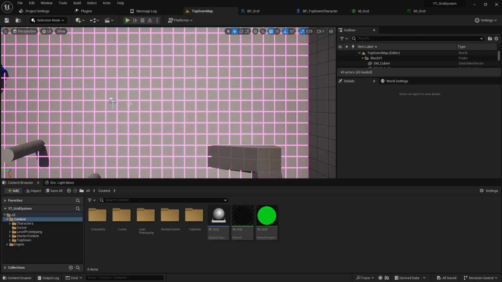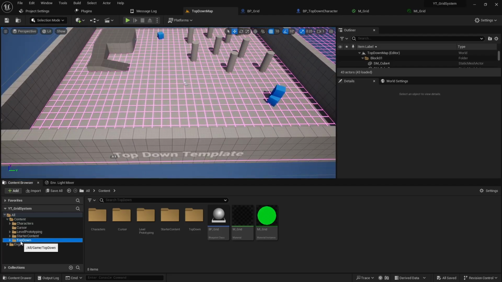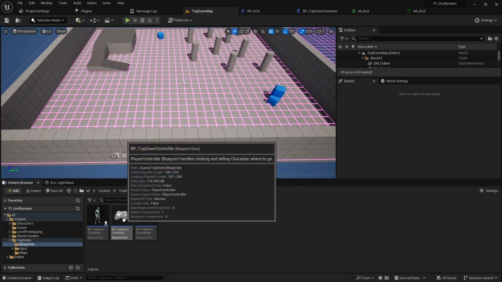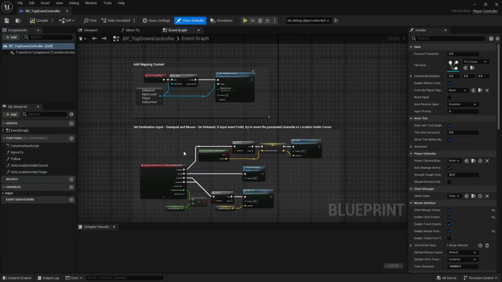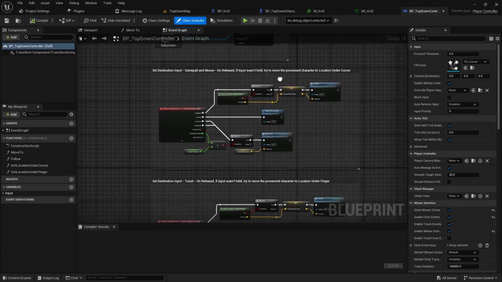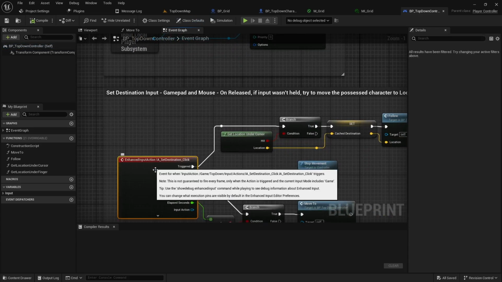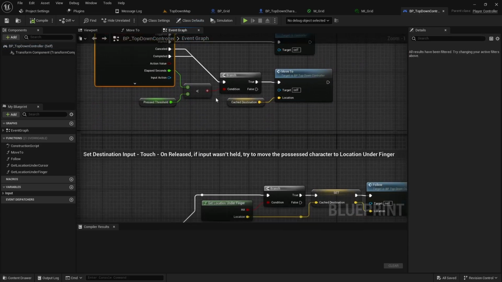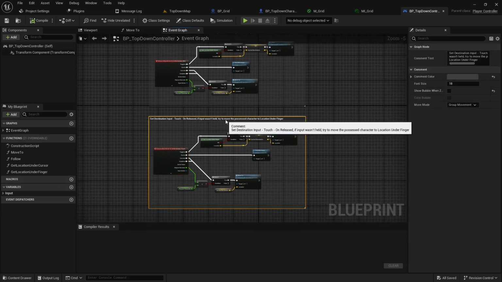As an example, we can use the top-down tutorial or template. We can go into the blueprints folder and open up the BP_TopDownController blueprint. We'll modify this code to make use of our grid, so our player only has the ability to move within the grid confines. It looks like there's three main functions. It has a begin play, it has a mouse and keyboard, and then it has a touch. We're not going to be doing anything with the touch code, so we can just move this down.